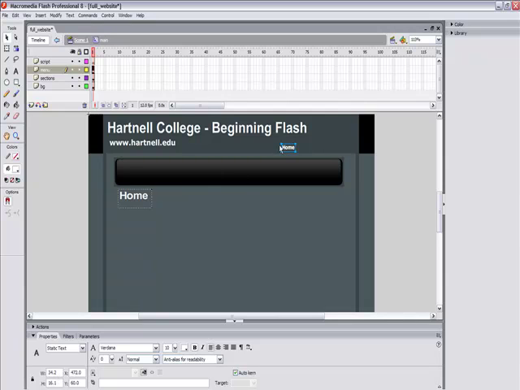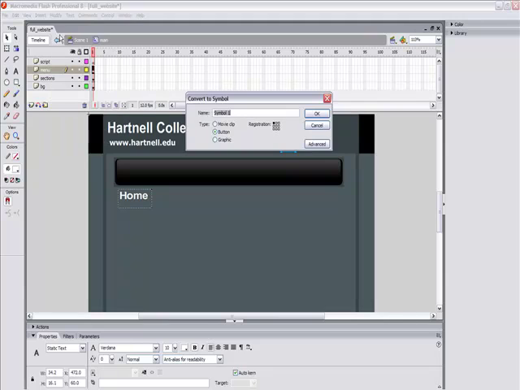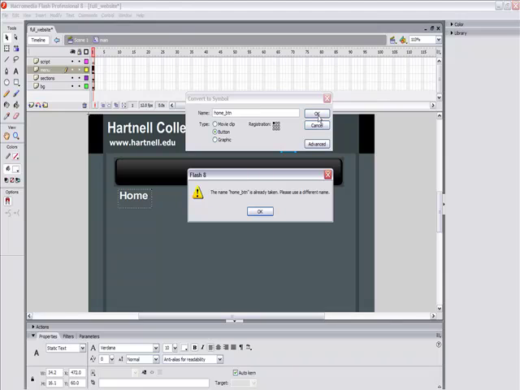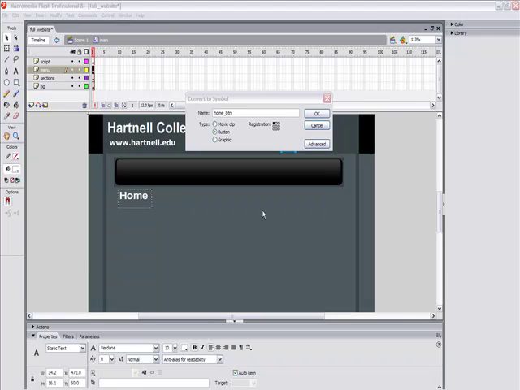The next thing I want to do is turn it into a button. So I'm going to hit F6. No, shoot. Convert to symbol, F8, my bad. And call this home button. So we're just going to call it home_btn. Oops, I don't need that plus sign in there. Hit OK. And in this case, it's going to tell me it's already taken, that I've already done it. So I'm just going to call it home button A. Hit OK.